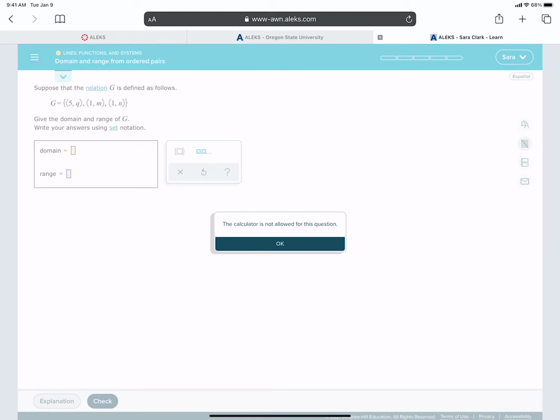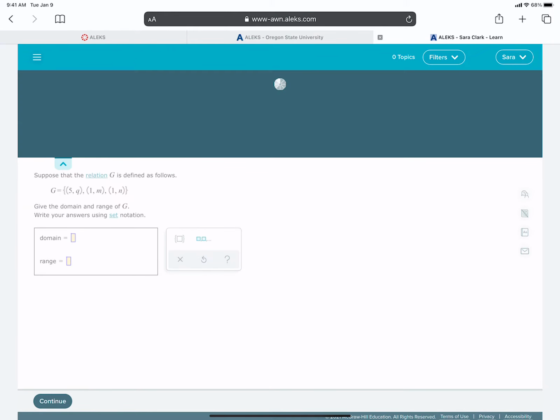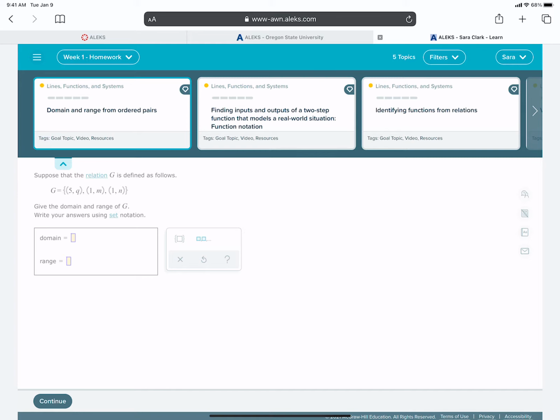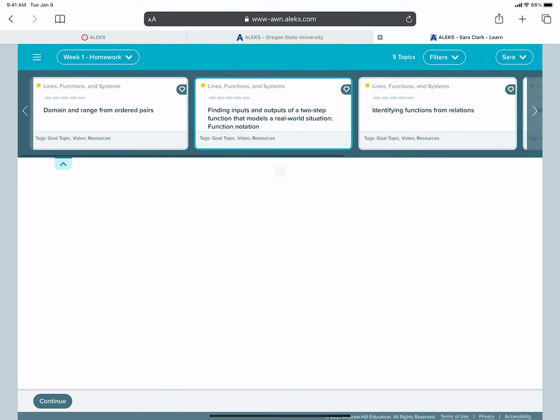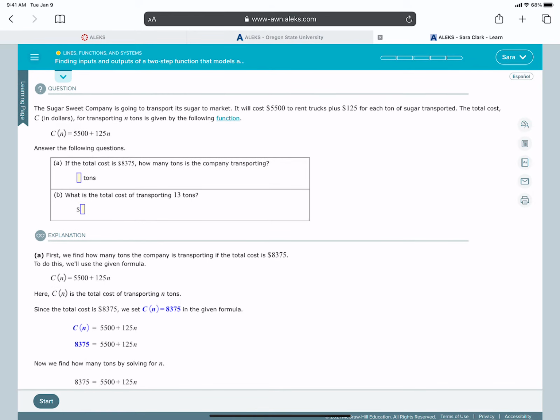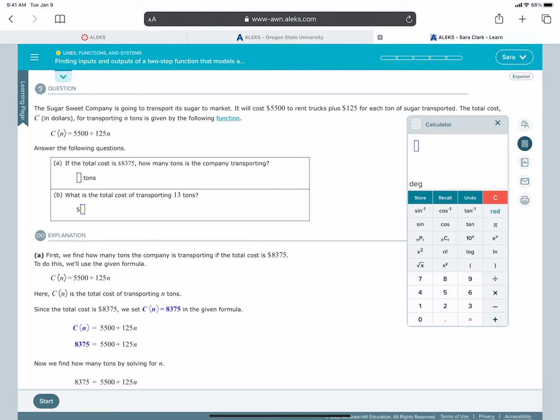Some ALEKS topics have an online calculator that you can access. This one does not. Let me see if I can find one maybe that does. Maybe the finding the inputs and outputs. That one does. We can click on the calculator and we'll bring up a scientific calculator.